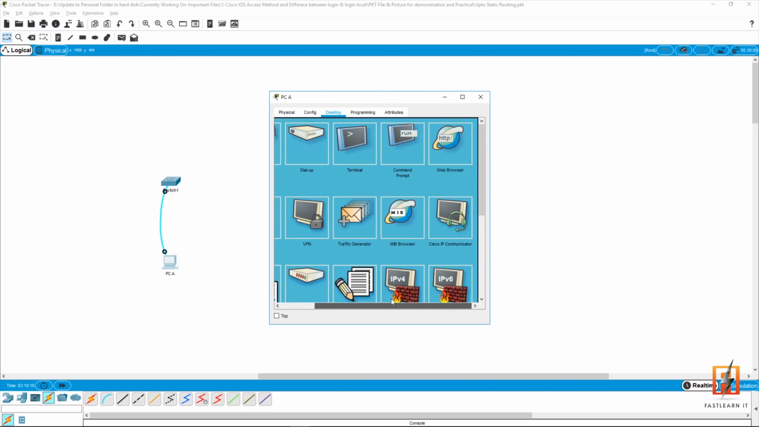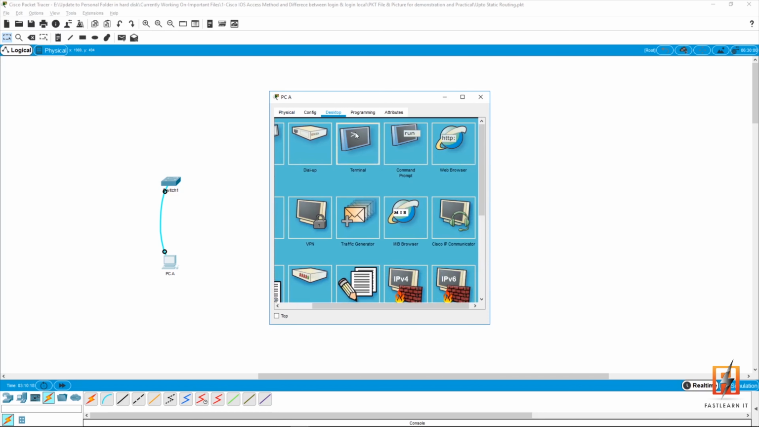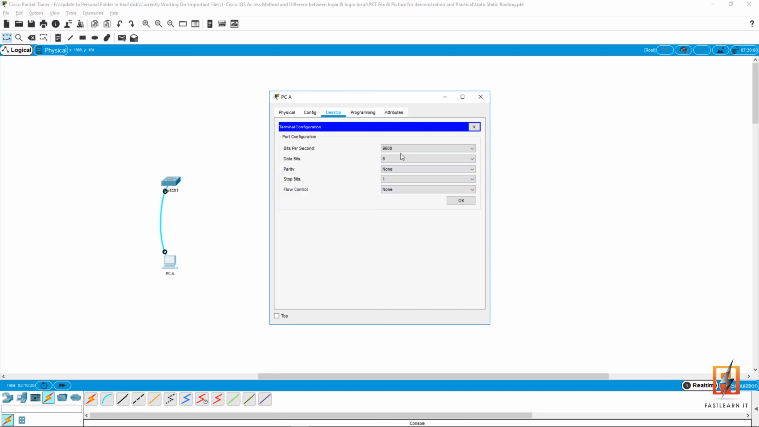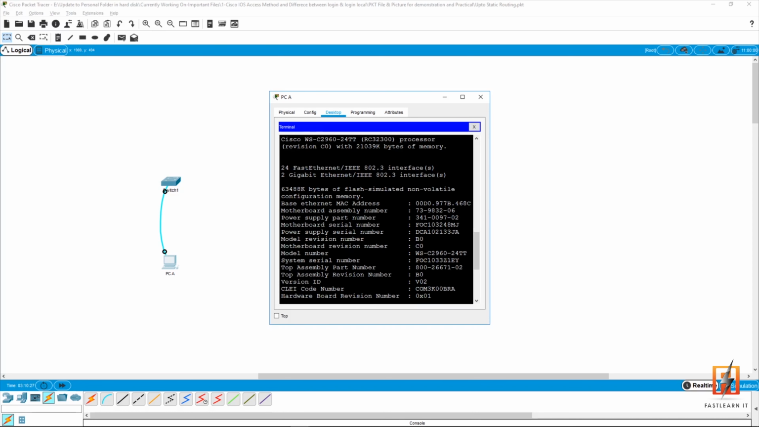So just go to here, the terminal program, you can get it, right? So here you see baud rate 9600, data bit 8, this kind of configuration. This is simulation actually, right? Once you click OK, then you can get the console of your device, right?